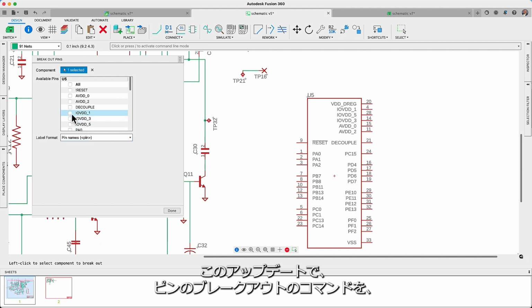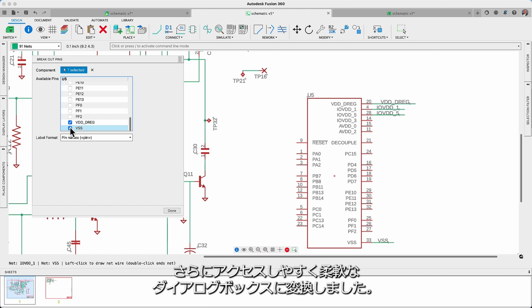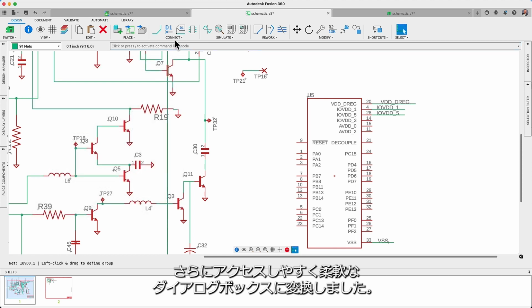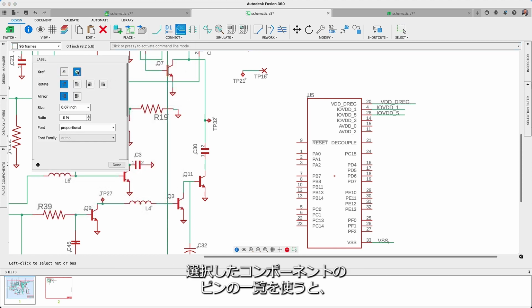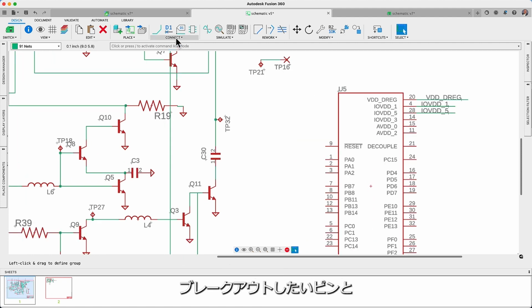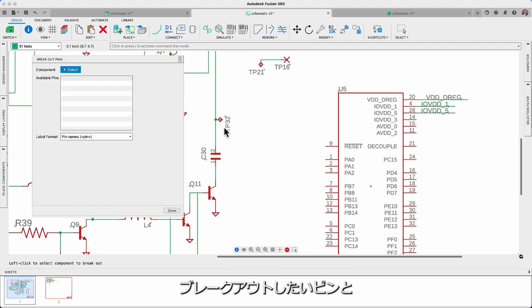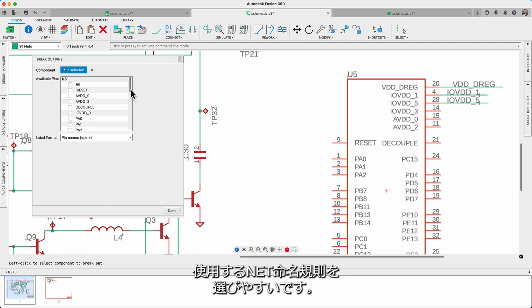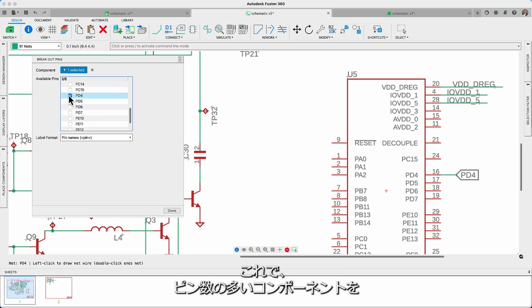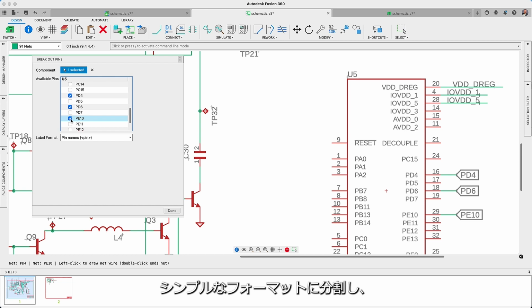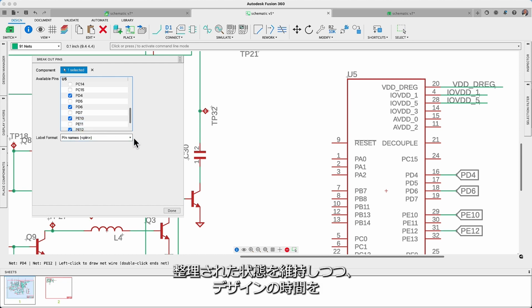For this update, we have converted the pin breakout command into a more accessible and flexible dialog box. With the list of pins of the selected components, you can easily select the pins you want to break out and which net naming convention you want to use. This will help you break out components with large pin counts into a simple format to speed up your design time without sacrificing organization.